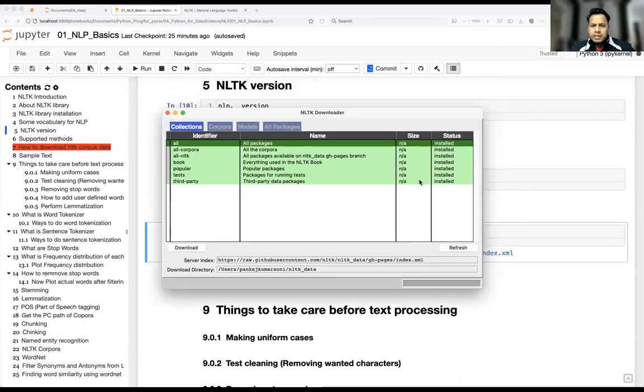I have already installed it. In case it is not installed, just go here, click on all, and double click. It will start downloading everything. I've already installed it, so nothing to worry. Basically it has a collection of all the corpora of various languages. A lot of books, a lot of popular data and some third-party modules are installed. If you go to Corpora, the main window is good enough. You just install all, and everything will get installed.